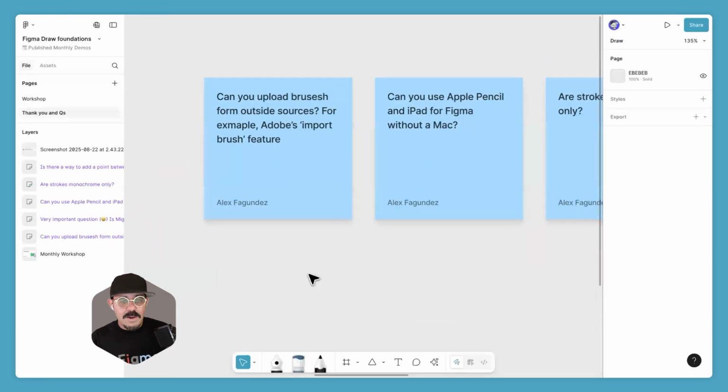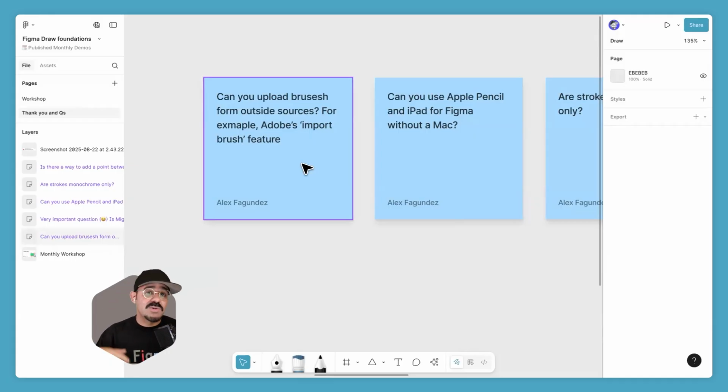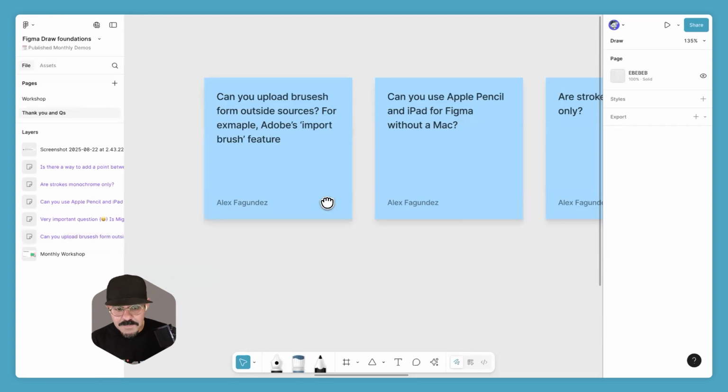So can you upload brushes from outside sources? So you can bring in brushes from outside sources. You could just paste in an SVG, right? So you can copy something as an SVG, you can bring it in to Figma, you can make it as a brush. You can't bring in a brush format. So if you were so inclined, you were in another tool and you have a vector brush, you can paste in an SVG and totally make it as a brush in Figma.